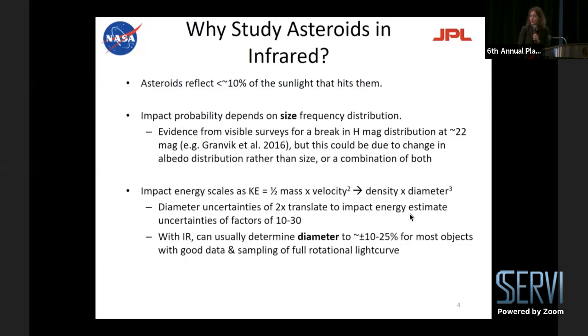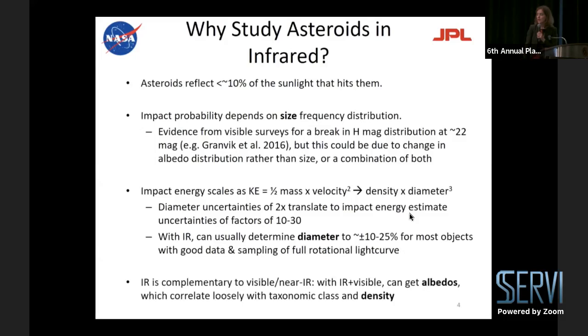And with infrared radiometry, we can usually determine the diameter, not for every object, of course, but we can usually get the diameters to within 10 to 25% or so if we have good data, good SNR, the right wavelengths, and a reasonable sampling of the full rotational light curve. So it's powerful for characterizing large numbers of objects relatively quickly. And of course, it's very complementary to all these other techniques.